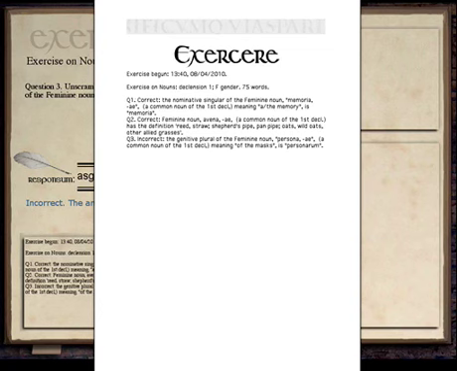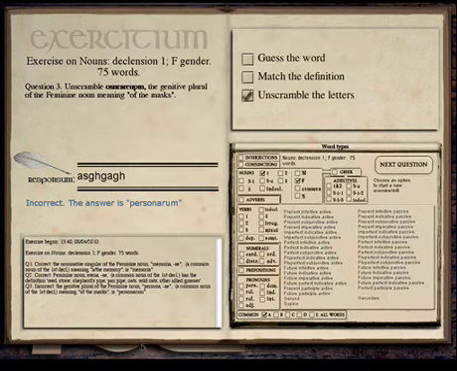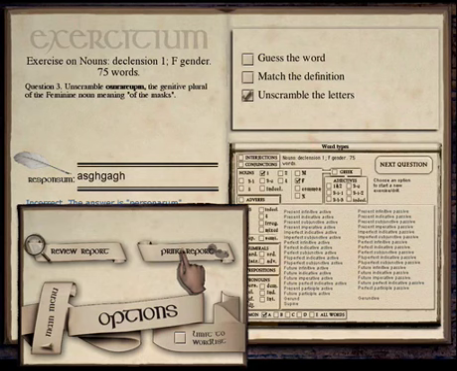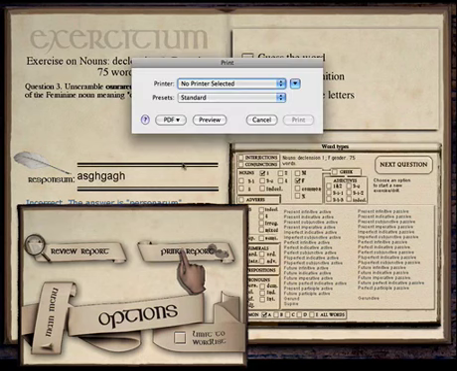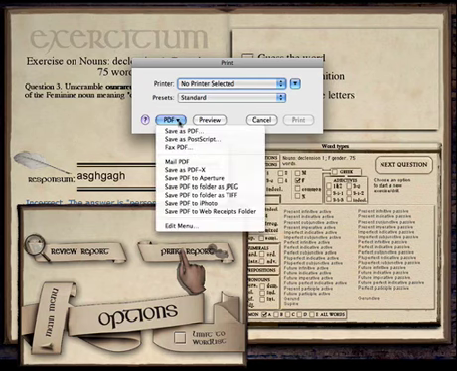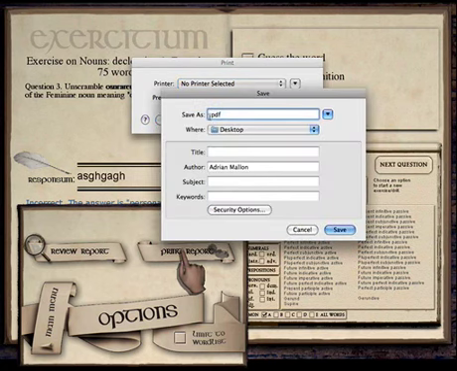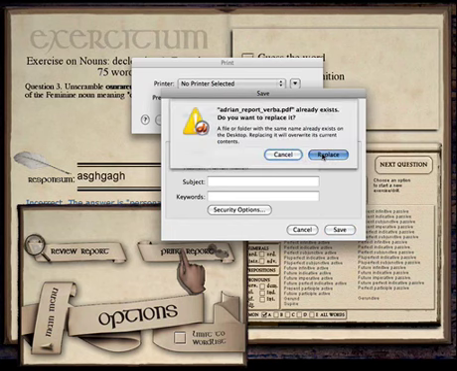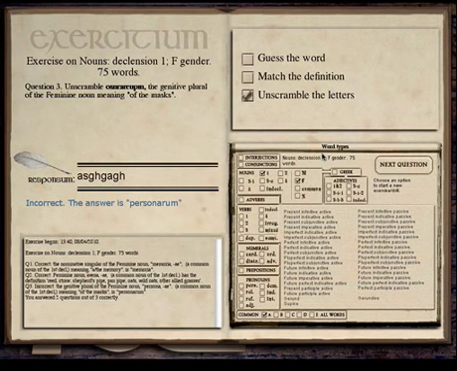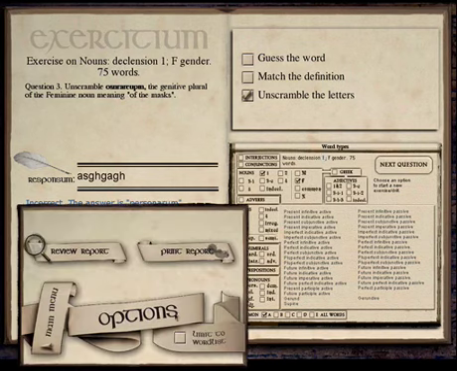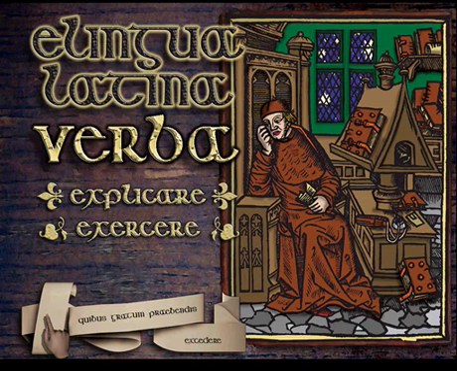And our date is in there. So we could print that out, go to print report, and here's a neat little thing. I'm working from my portable computer. There's no printer attached, but simply going to save as a PDF, and I'll call that report Adrian report_verba, and save that in the desktop. Okay, I have saved my report, and that is eLingua Latina.